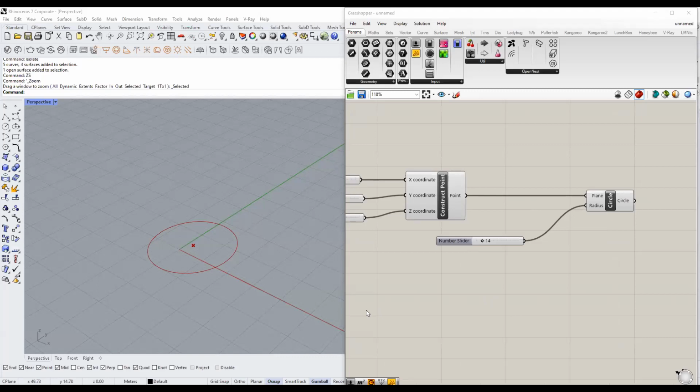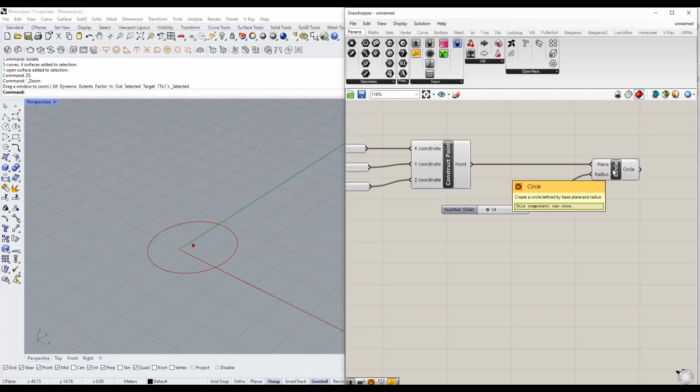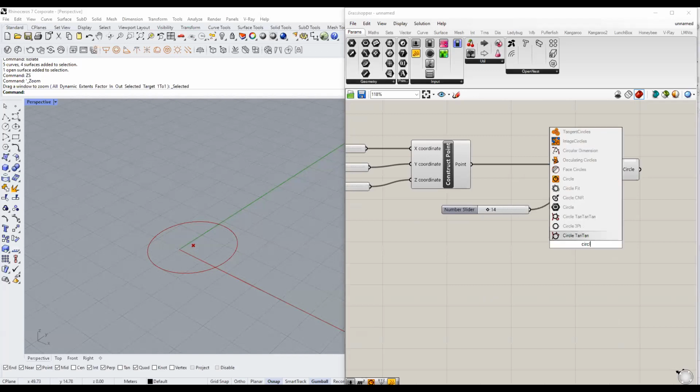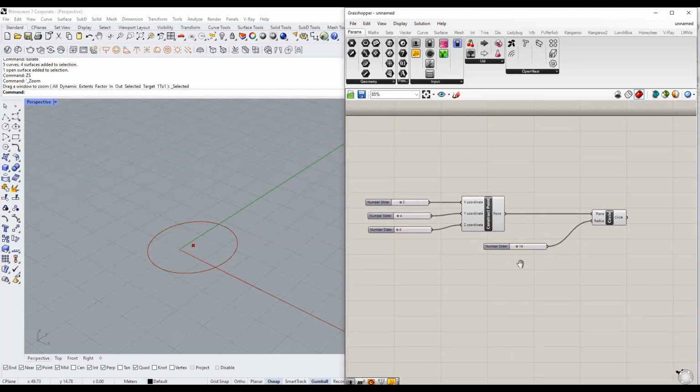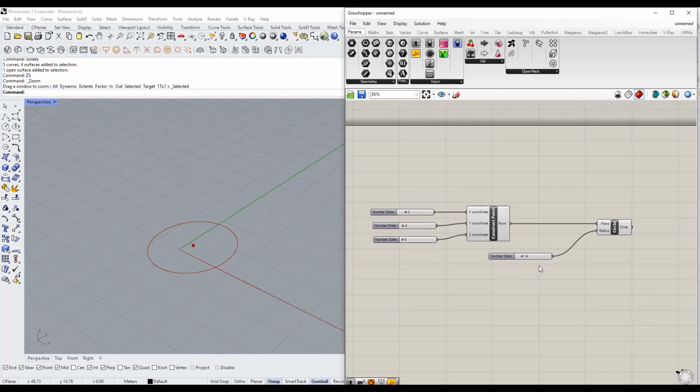Can you repeat the second step of circle? Use the component circle. Make sure it is the one that is defined by base, plane, and radius. So you type circle, choose this one. And plane, I'm giving the point as the center point. Radius, I'm giving a number slider. Grasshopper, that's the advantage. If you see my screen, you can just copy paste it and you will get the result.